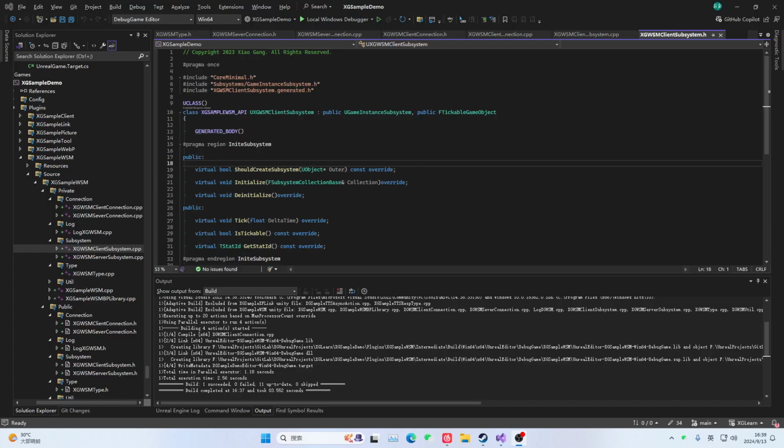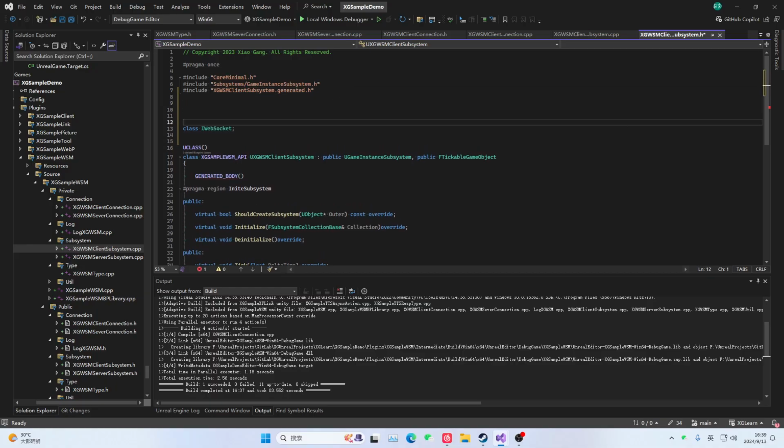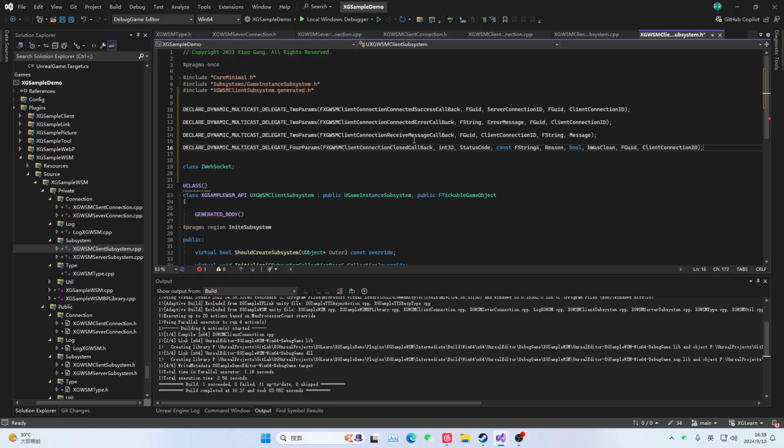Okay, now we will write this Client subsystem. This subsystem is actually quite complex, so let's first make a forward declaration. Okay, then let's see how we should do it. First, we prepare several delegates. These delegates should be very familiar to everyone. These are the delegates we used in the previous 2 chapters.